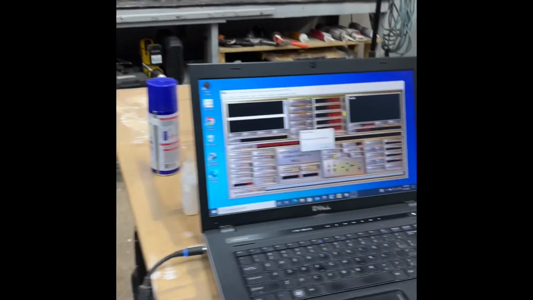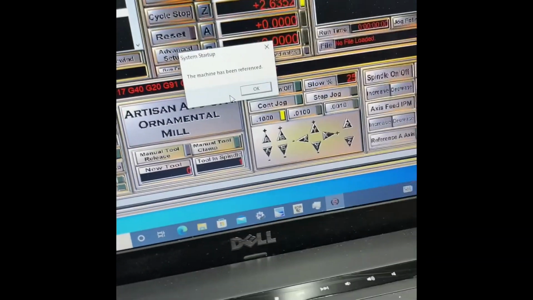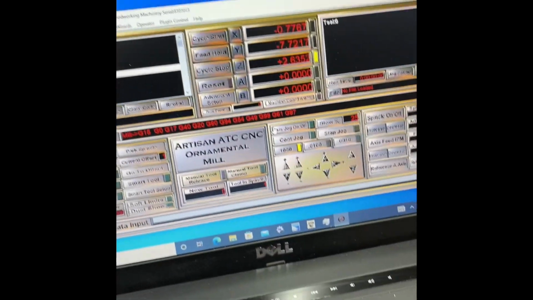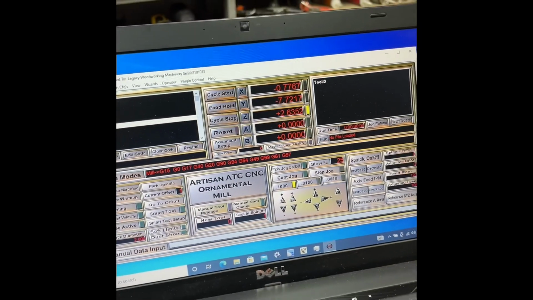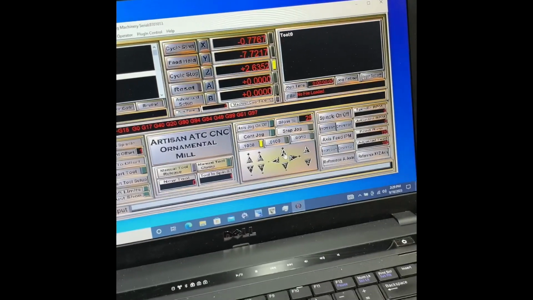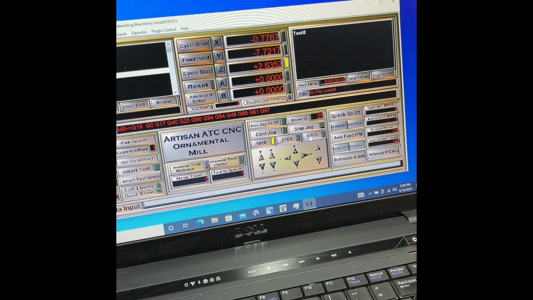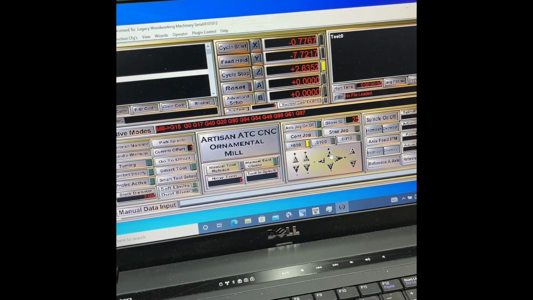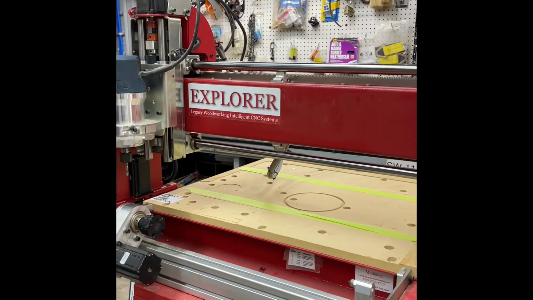Okay. Machine is now referenced. Now, we need to attach our workpiece to the machine. This is the jog controller right here. You can just push and hold. It'll move the machine.